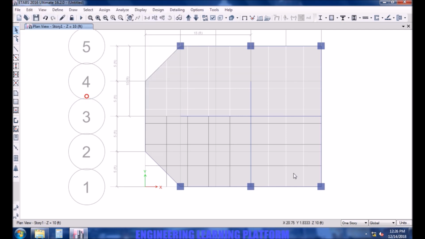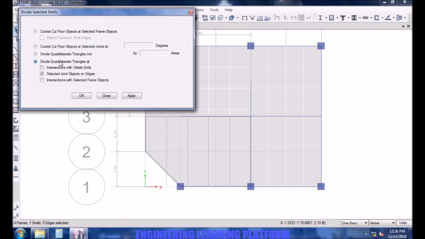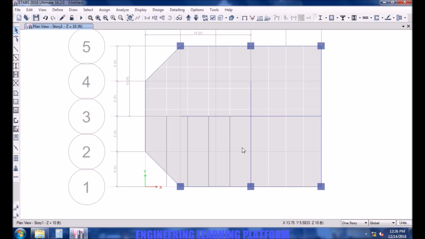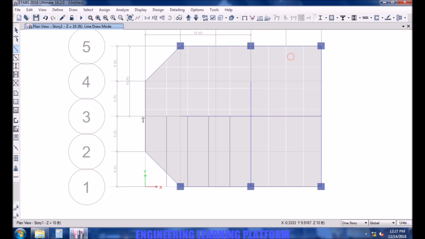Now click on cookie cut. So the slab is now meshed. You need to select it, delete the null lines. Divide the shells. You have to select the cookie cut option, which I previously mistakenly did not select. Now draw the null lines again.